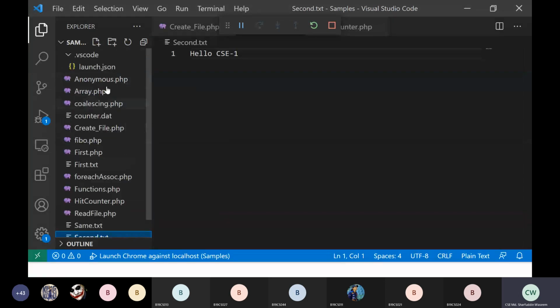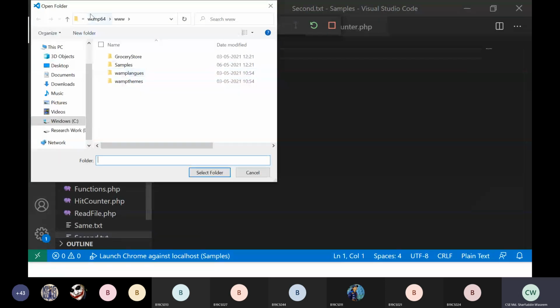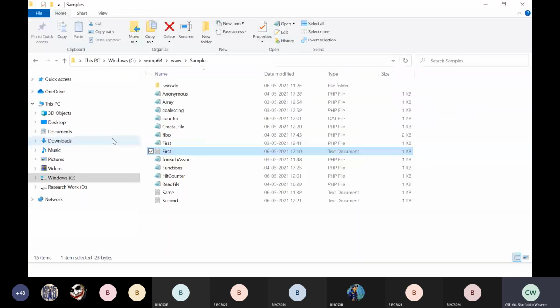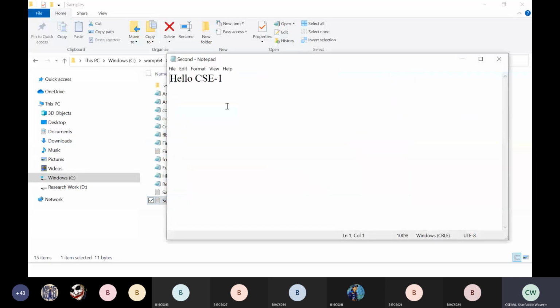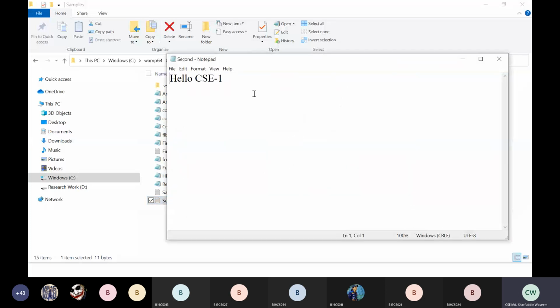Why is it coming over here? Because this is the path I opened. Simply, in the file explorer you can open a folder. Which folder did I open now? WAMP64 www. Under that I opened the samples folder. That is the reason the content is in samples now. To cross verify, simply open a file explorer. This is a file explorer, and I check that second is now there. The second.txt file is created. This is a text document and the content of the file is hello csc1.